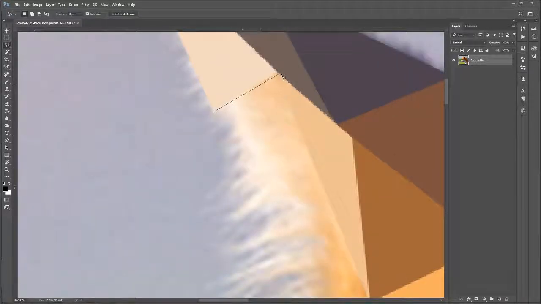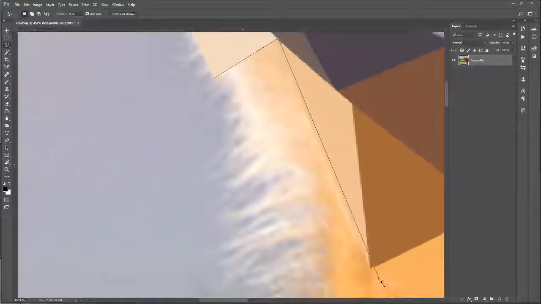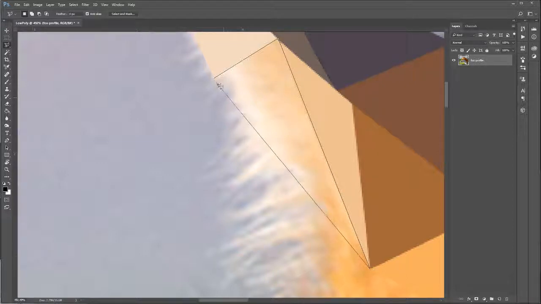So continue just going along, doing more triangles. That's basically what we're doing now.